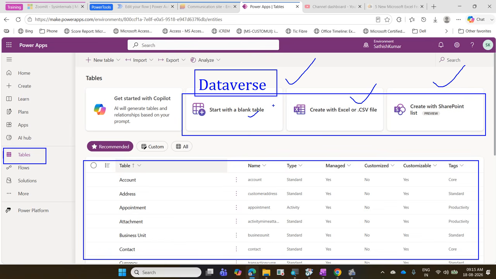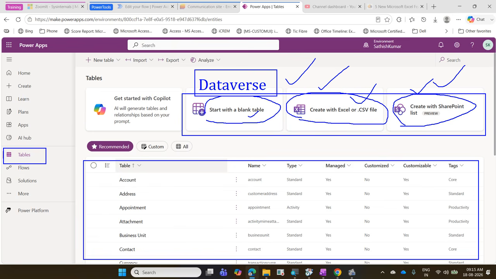What is the advantage of Dataverse? There is no need for sharing. If you are using an Excel file, that Excel file has to be shared. If you are creating the SharePoint file, the SharePoint file also has to be shared. But this has no need for sharing. If I publish the apps, this database will go with the apps because it's inbuilt along with your PowerApps too.